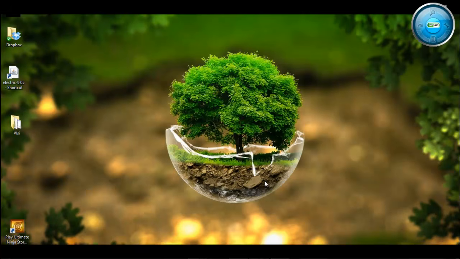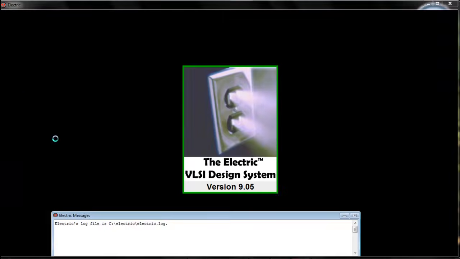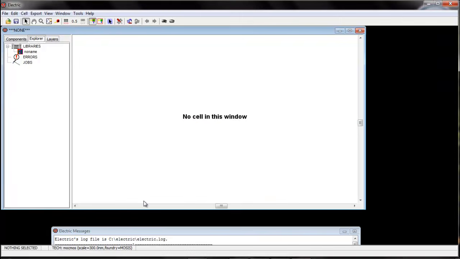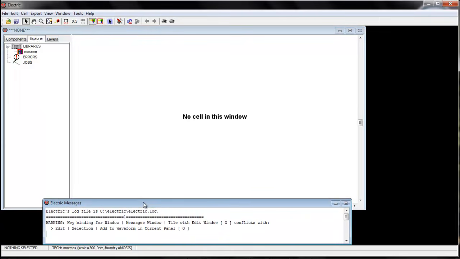Hello, in this video I will show you how to make an inverter schematic in Electric and simulate it with LTspice. So first open Electric, double click on it. Now we will adjust the windows. So just drag this message window up. Here you will be able to see all your error messages, whatever they appear.